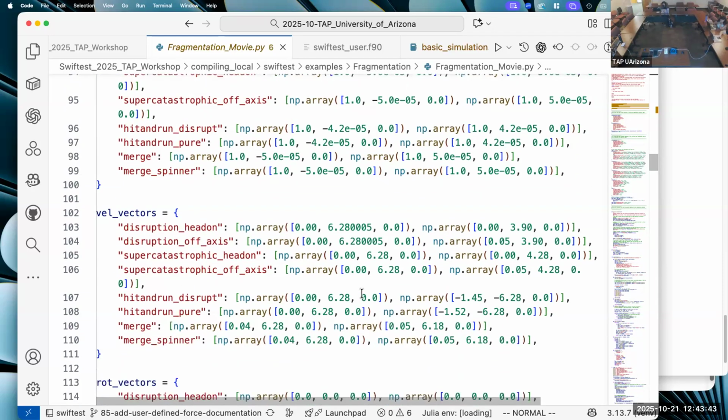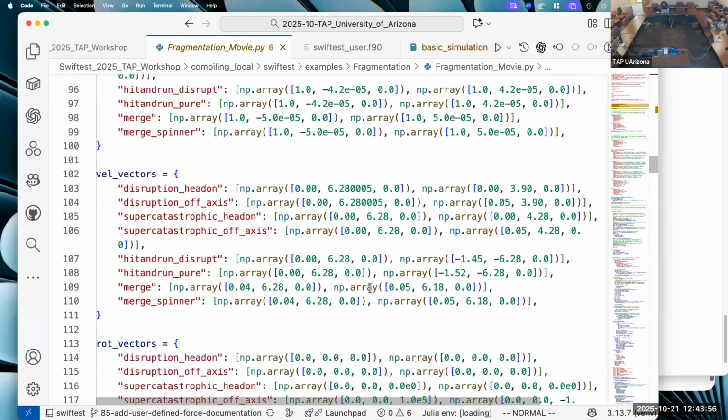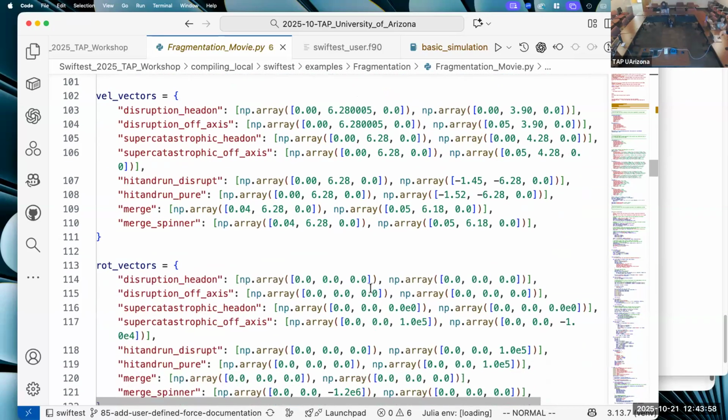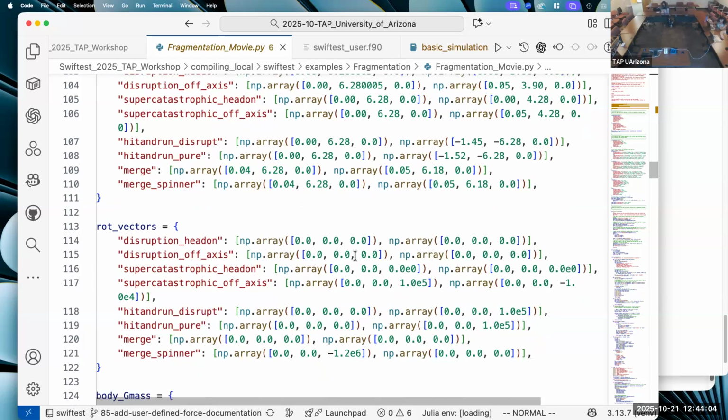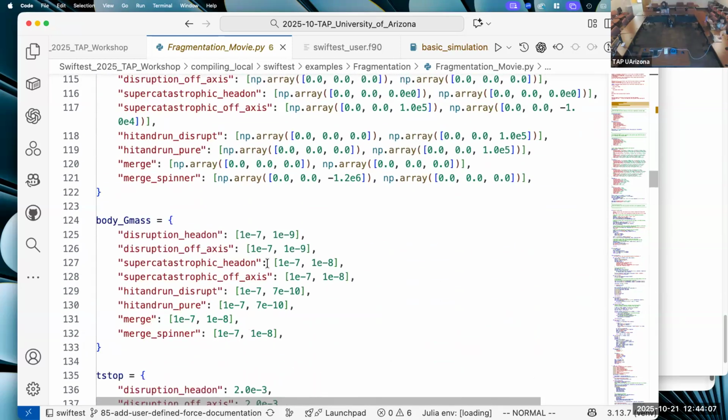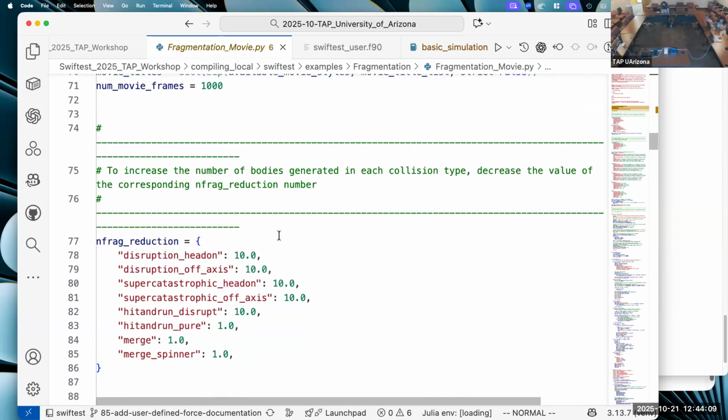Sure. I actually have an item that I want to do, which is to write a method that creates an impactor automatically, so you can ask for a disruption impactor and it just makes it. I might have code for that already. Yeah. For Swiftest, it's a method that just automates this stuff. Rotation vectors, masses, well, G times mass.